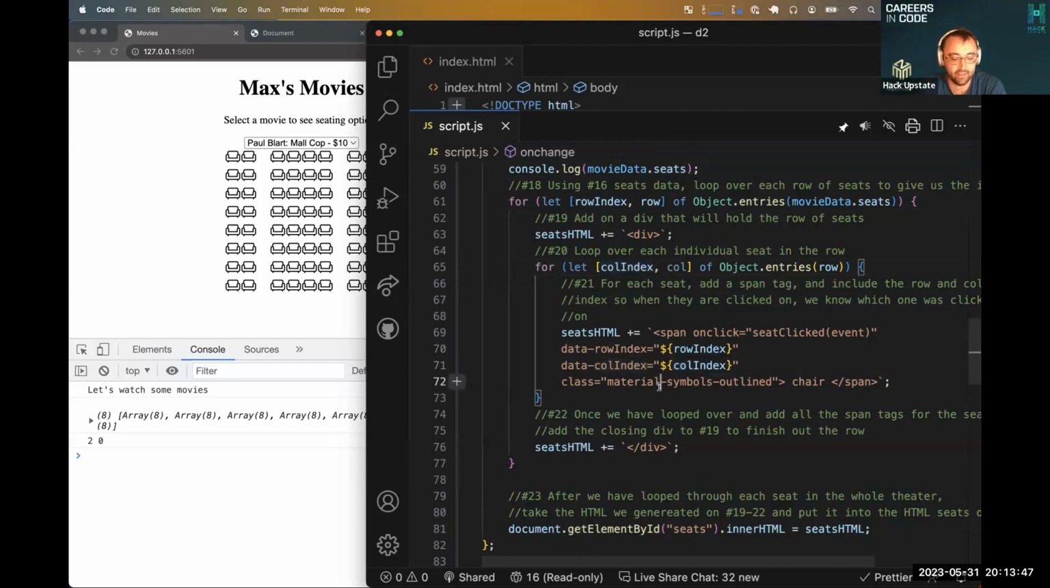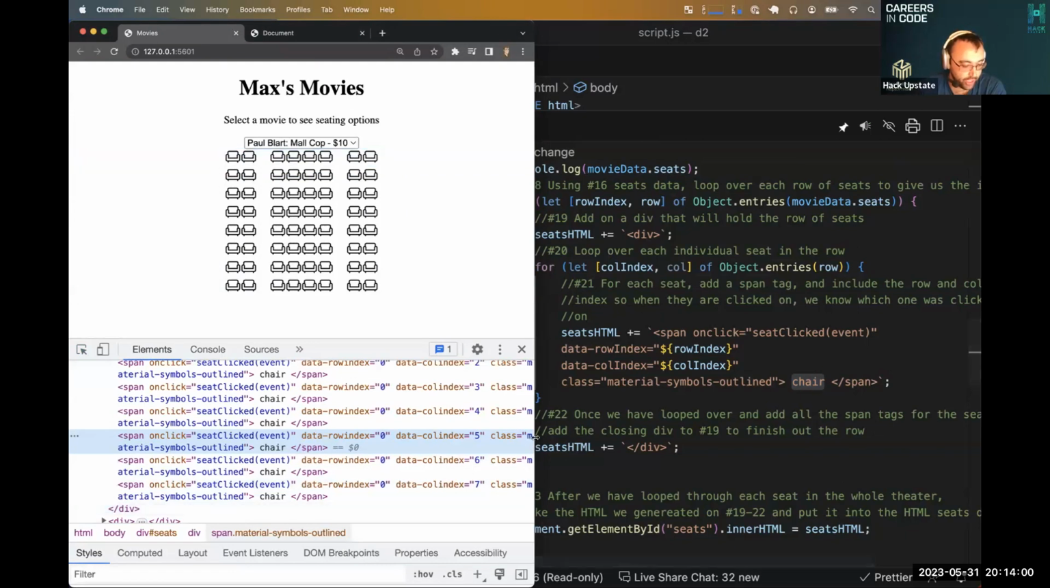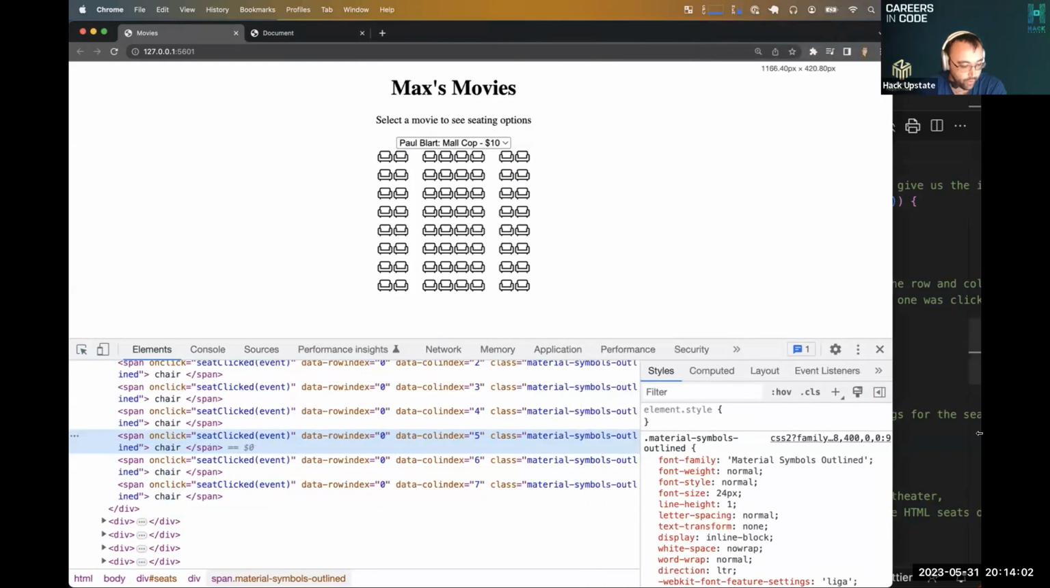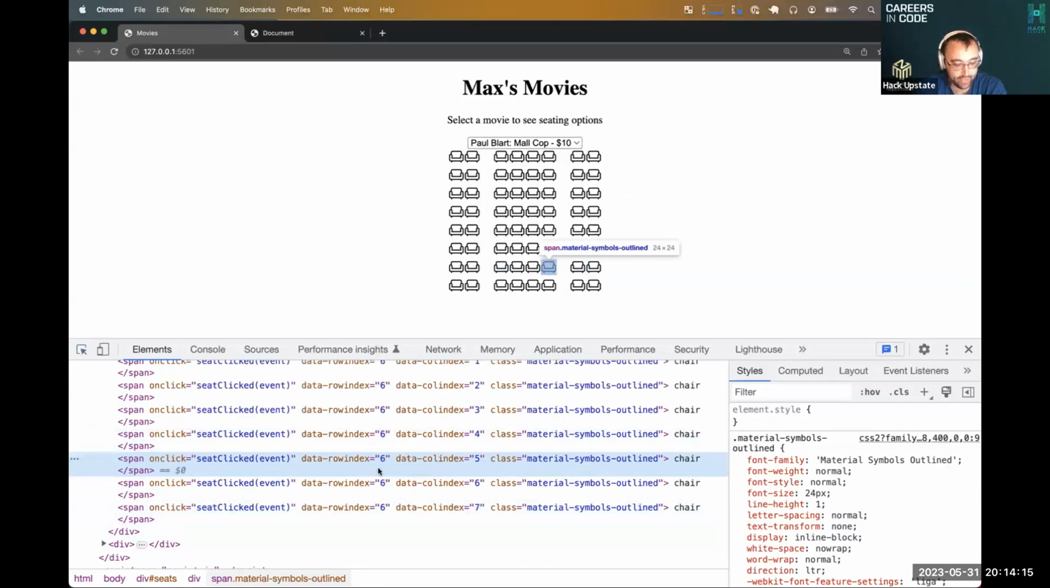I then finally give it the class so that the icon knows, hey, this is an icon. And finally, I tell it what icon to show up. That means that if we come over here and take a look at any one of these individual chairs, look at what's showing up in my HTML. I now not only have the on click, I now see the row index and the col index showing up in there. And if I pick some other random chair, you can see the row index and the col index getting added.